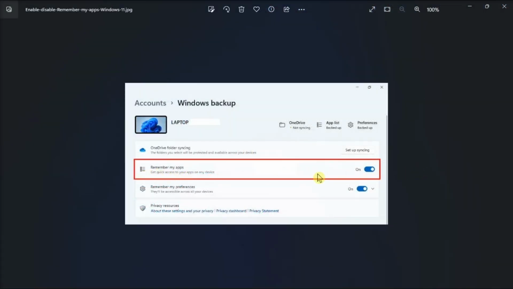Remember My Apps is a handy Windows 11 feature that allows you to get quick access to your apps on any device. But if the option is not available, you can watch this quick guide to know how to fix the problem. Now for the first fix, make sure you're using an admin account when backing up your computer.